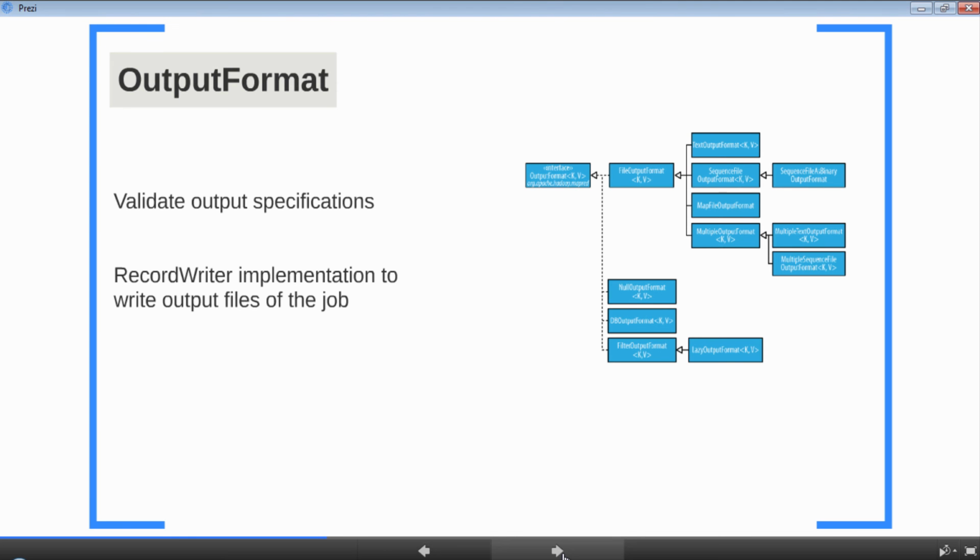Similar to the input format, output format validates the output specification. Meaning, does the output directory specified already exist? If it already exists, it will throw you an error. Because when you run a MapReduce job, Hadoop doesn't want to by mistake overwrite the existing output directory or any other directory, right? So it's kind of a safety check. So the first check is to validate the output specification, make sure that the directory that you specified for the output doesn't exist, so Hadoop can create it while generating the output.